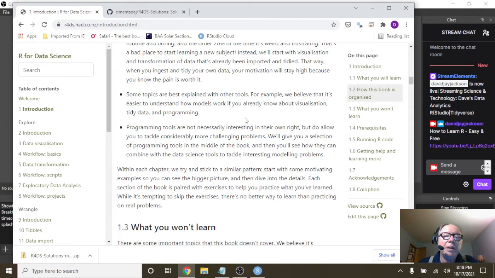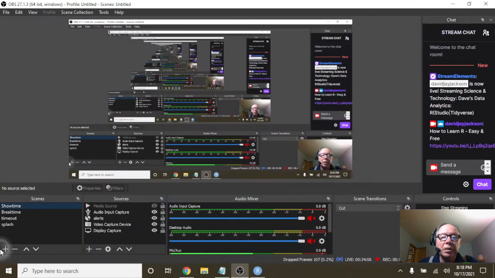Some topics are best explained with other tools. For example, we believe that it's easier to understand how models work if you already know about visualizations, tidy data, and programming. Programming tools are not necessarily interesting in their own right, but do allow you to tackle considerably more challenging problems. We'll give you a selection of programming tools in the middle of the book.